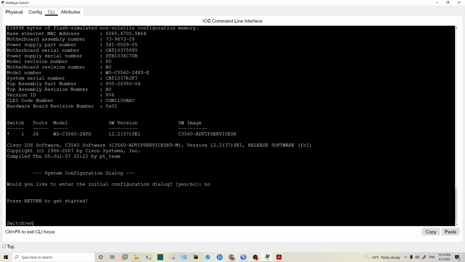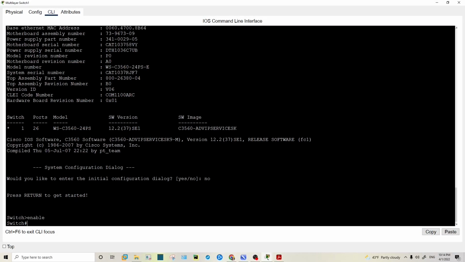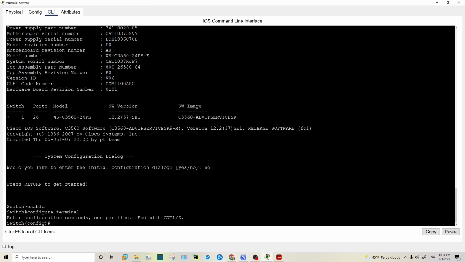So here I can do enable. Enable will take me to the privilege exec mode. As you can see right now, I have the host name. After the host name, I have the pound sign. If I would like to move to the global configuration mode, I can do configure terminal. So right now I am in the global configuration mode because I have the host name and the word config between parentheses, then the pound sign.